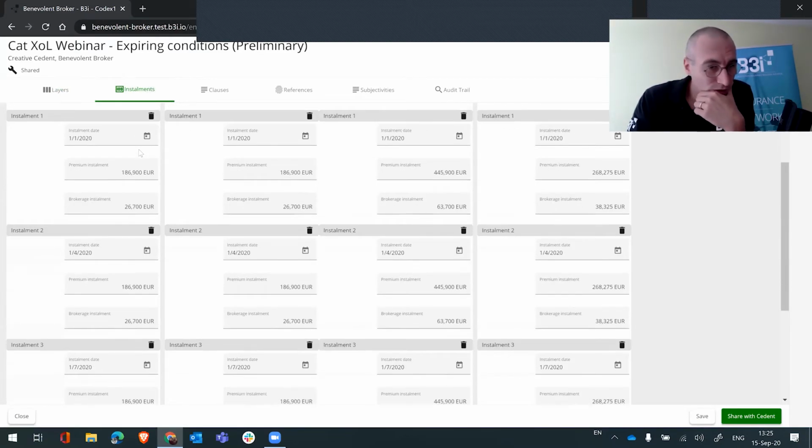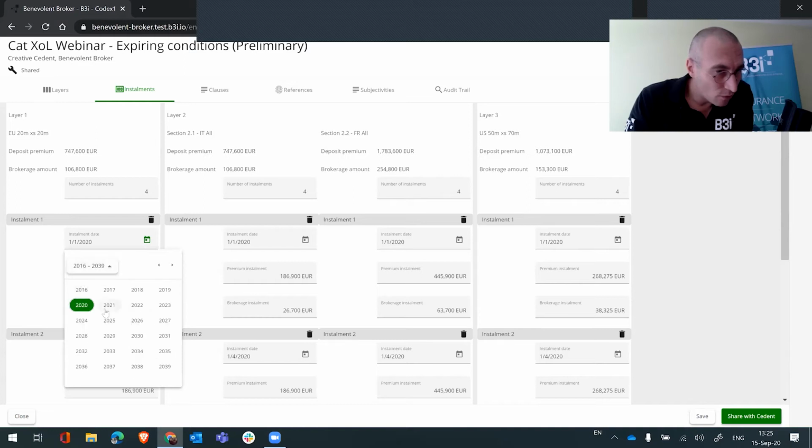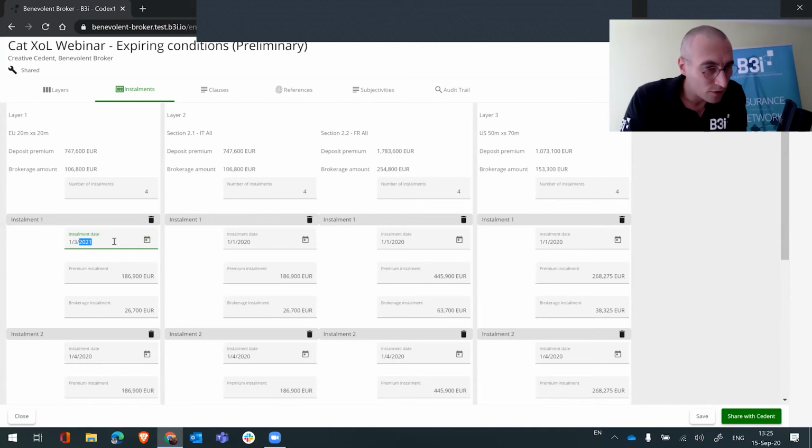That's the renewal contract. So what I will be doing here is just updating the installments to be in line with this year, because I've just got all the installments from previous year. So I will be updating those to the current year.